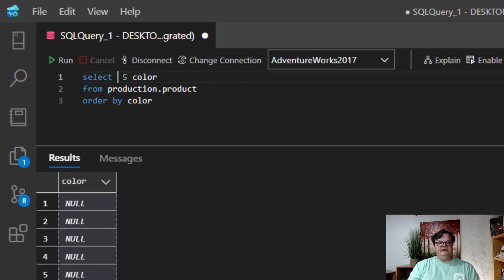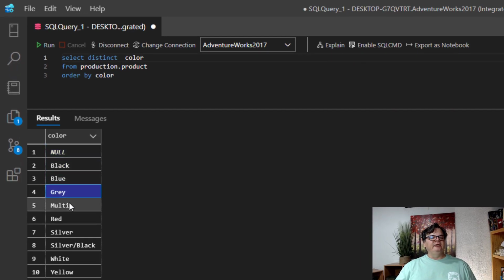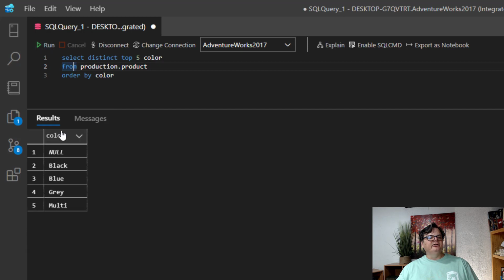If I do give me the distinct colors, you're going to see that it's null, black, blue, gray, multi, and those were the first five that we had in our first example, and then it continues on with red, silver, black, white, and yellow. So based on this, what's happening is that when I have the query select distinct top five color, it is going out and pulling all the distinct values like we see here, and then based off that, pulling in the top five.